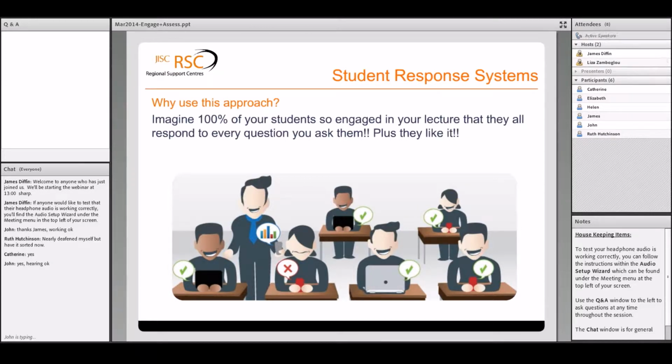Other advantages include they encourage greater engagement and participation from students in your class. They can allow students to answer questions anonymously without risking embarrassment for incorrect or naive answers. And they allow teachers to identify times when it's necessary to reteach concepts and material.